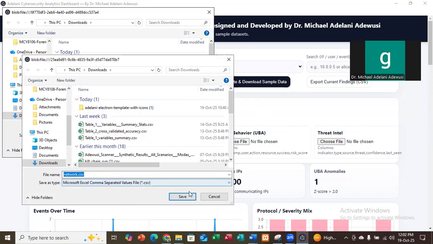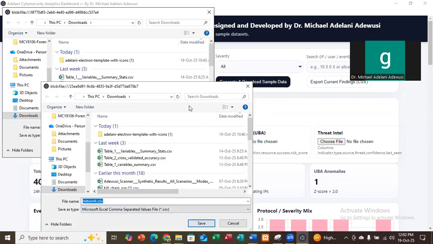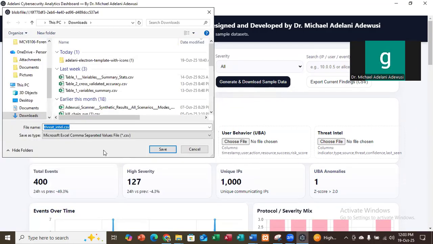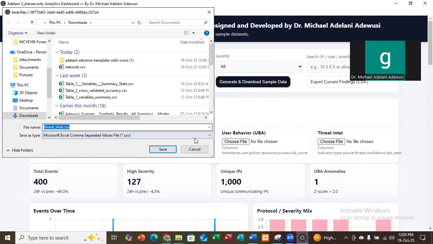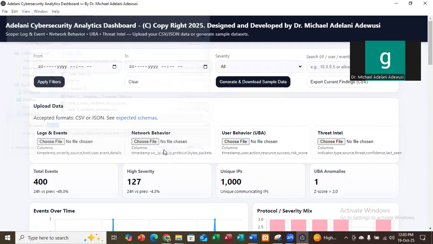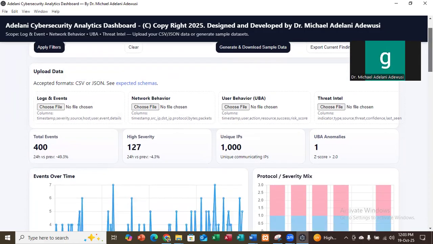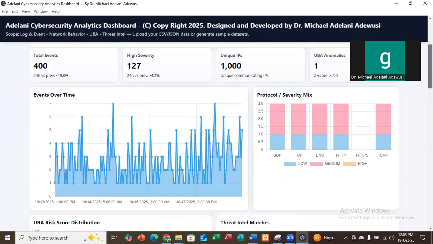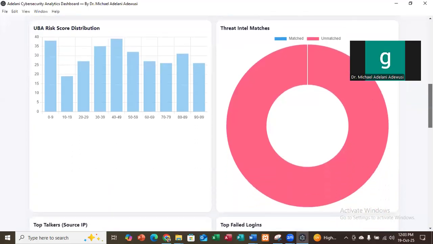From here, you can say save. It's going to download each of these indicators; there are going to be four. This is for network, you say save. This is for threat Intel, you say save. This is for logs, you say save. And lastly, this is the UBA. If you look up here, you can see them being downloaded. You say save. What that means is you've automatically downloaded the samples, which I always encourage you to do, and the application instantly does the analysis for you.